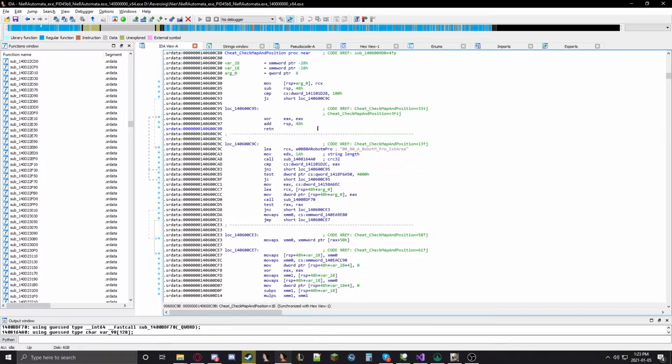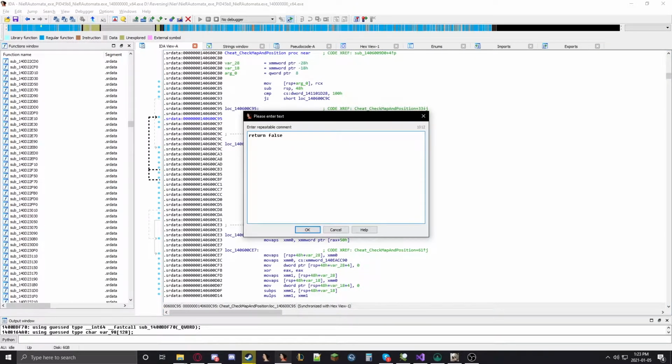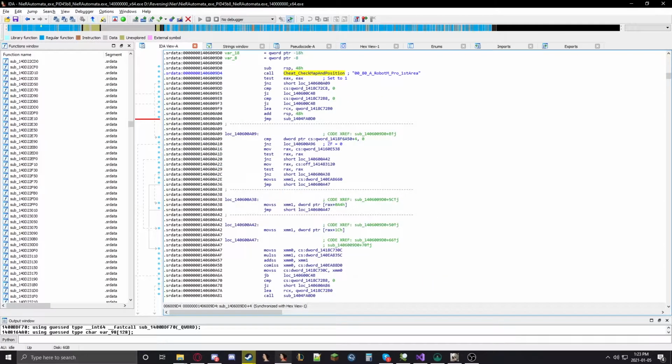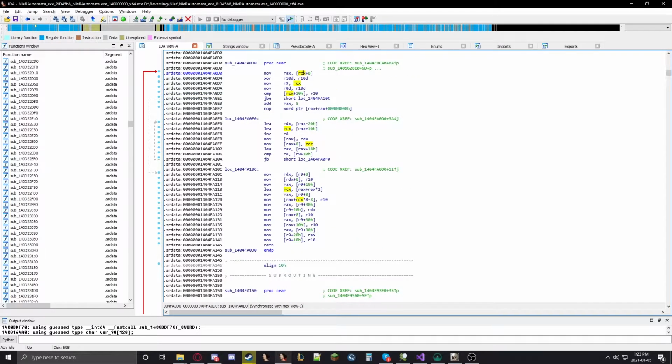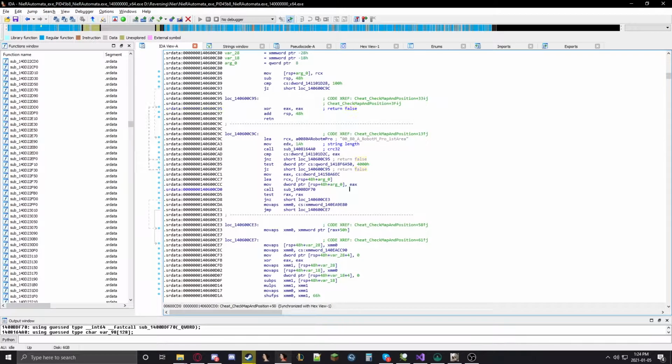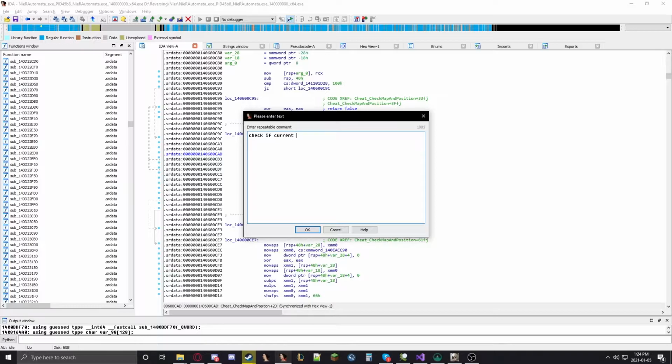So if it's not 0, then return 0 in EAX. So return false. So of course, if we return false, then this fails. It tests it and a jump if not 0. Or it should actually just go down here and then return like that. All right, so return false. Comment this.